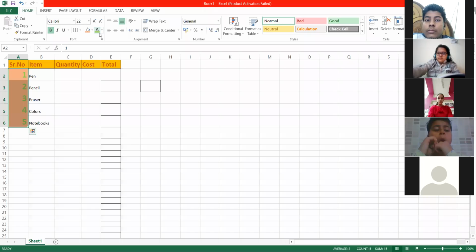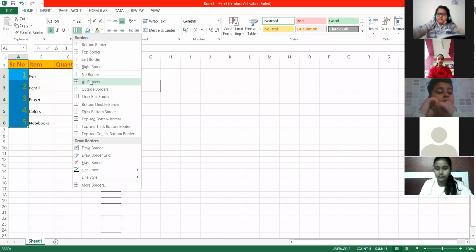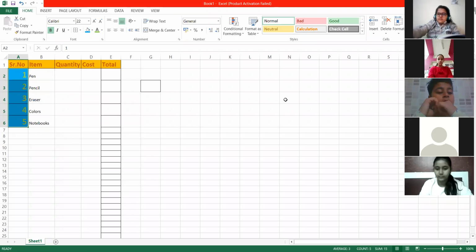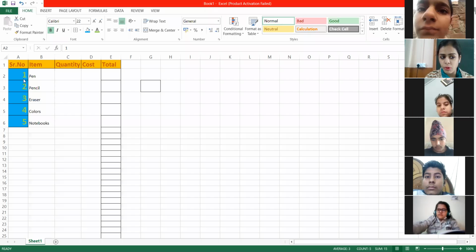Like in the first row I had applied different fill colors. In the same way, I can apply different fill colors in every section, in every column or in every border. One thing you have to make sure is that when you have applied the color, you have to make its border visible also. Clear? So that it looks nice.